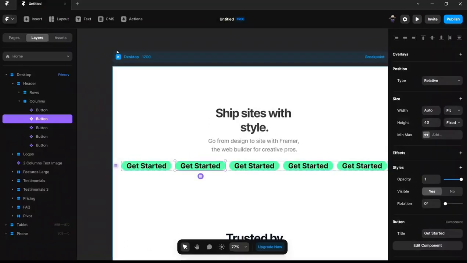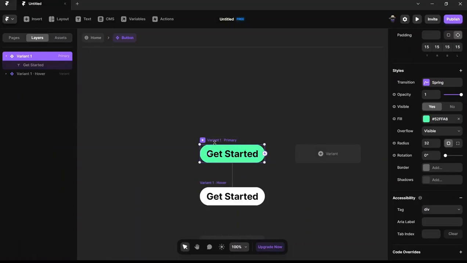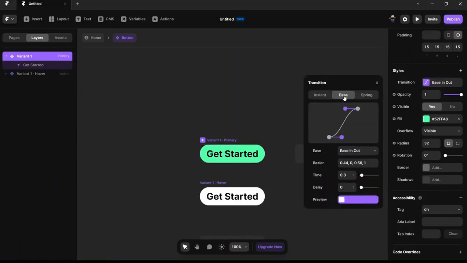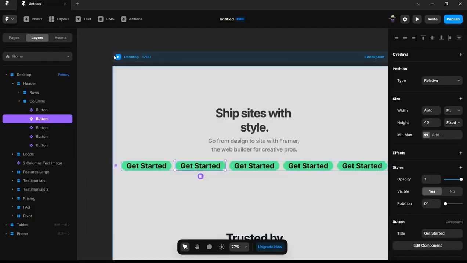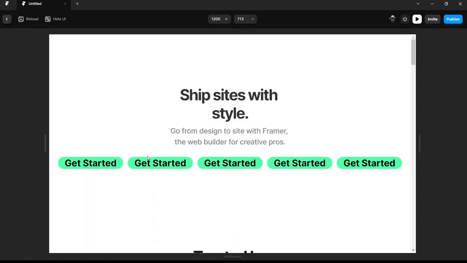We can slow that down by going back to the component again. Click on the primary, change the transition to ease. Then you can add more time, make it 0.5 seconds and play that again.